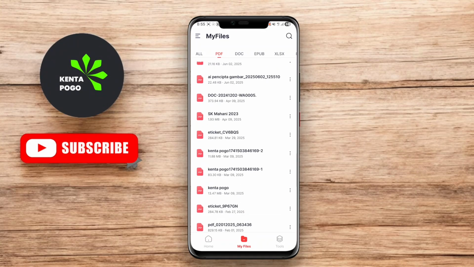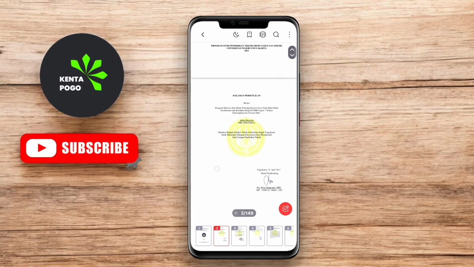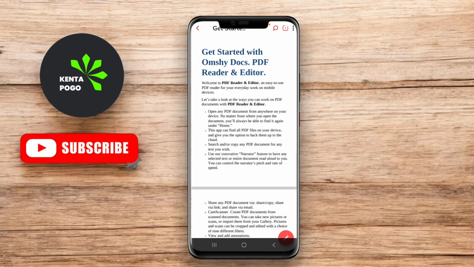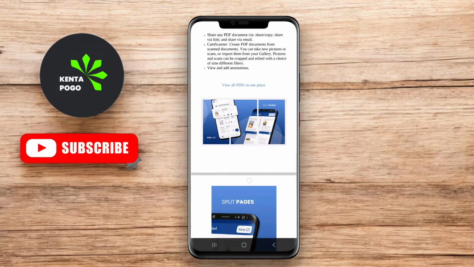In today's video, we're going to explore 3 of the best PDF reader apps for Android. Whether you need to scan, edit, or simply view PDF documents, these apps have got you covered. Let's jump right in and see what each of them has to offer.